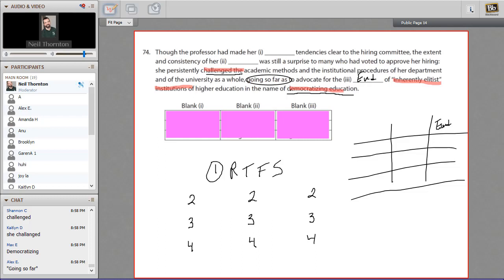So if she's going to democratize, we need to get rid of elitist things. If you want to be more democratic, you get rid of the elites. Yay. All right, so we're going to end. So let's pick end. Let's find end. Does abolition mean end? Yeah, sure. Okay. Does enshrinement mean end?